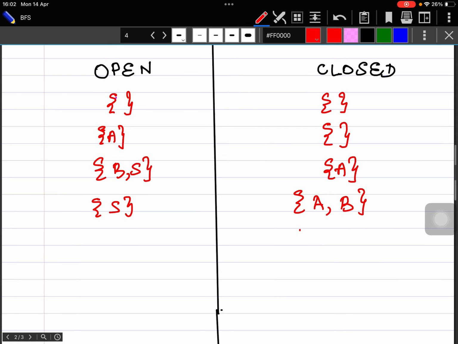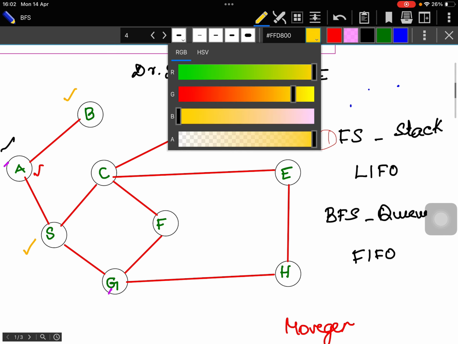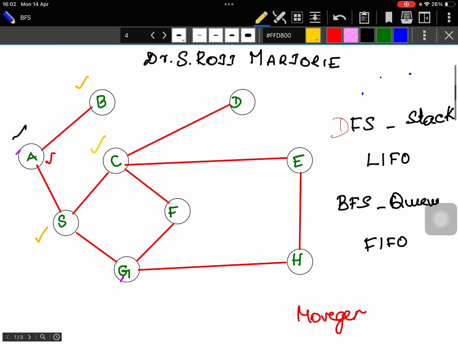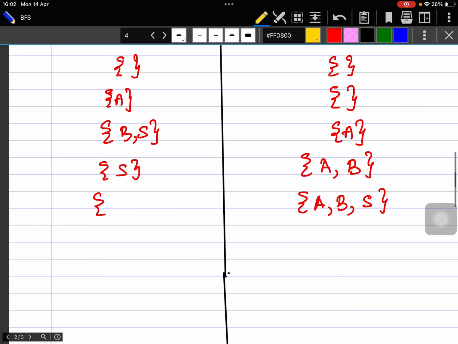So in the next step, I will shift S to the closed list, giving A, B and S. Now I should find out what the neighbors of S are. The neighbors of S are C, A and G. A is already in the closed list, so I need not take that again. I just have to take C and G.